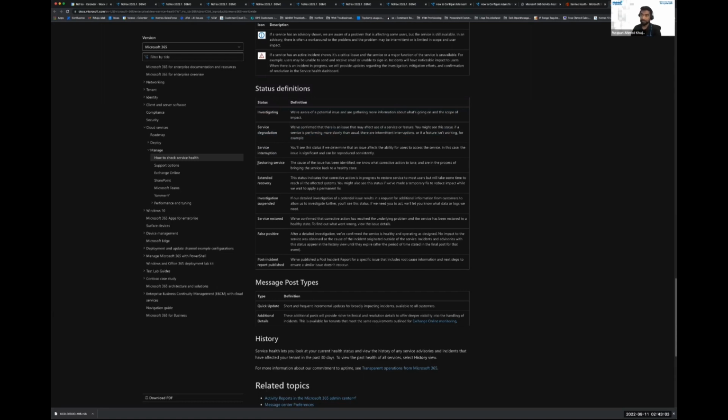Whereas all these other statuses will revert the service back into an OK status: restoring service, extended recovery, investigation suspended, service restored, false positive, and post-incident report published. These are the OK status definitions that we receive from the Microsoft Admin Center.